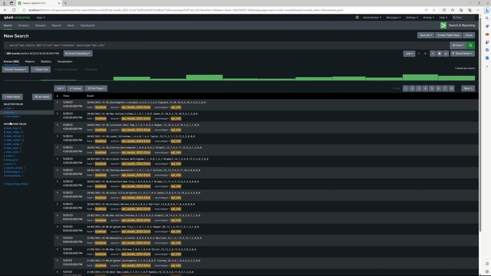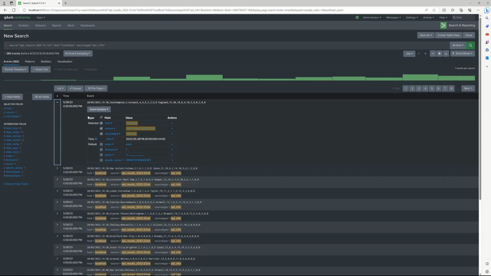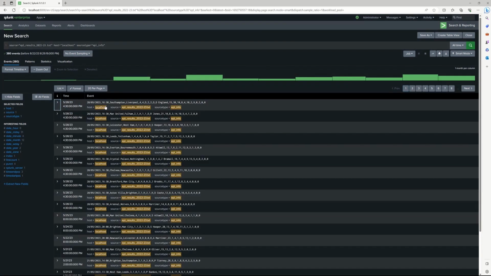In your metadata fields and other fields, all these time fields are default fields that are extracted at index time. And if you look at it, those are the only fields that you have. But you really don't know what this one stands for, this Southampton, Liverpool, all these fours, these D's, these twos. You don't really know what they stand for.